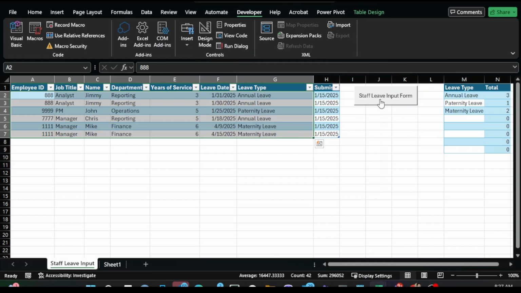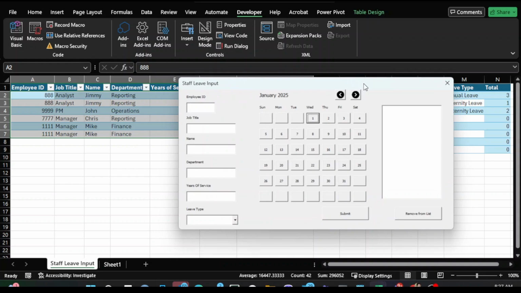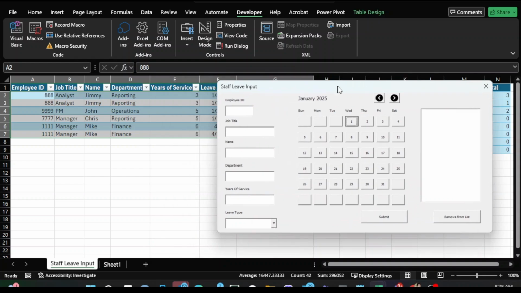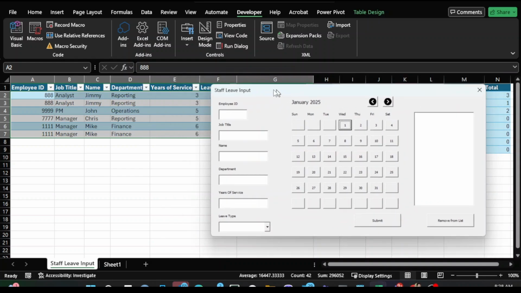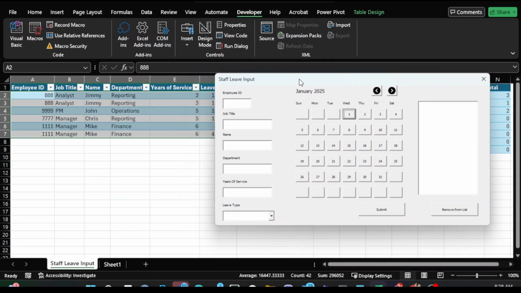So let me bring that up one more time. So it does open up this form on my other monitor. So I'm dragging it back over to the screen. But in your experience, you might see it pop up right in front of the spreadsheet. Okay, so let me show you how this process works.